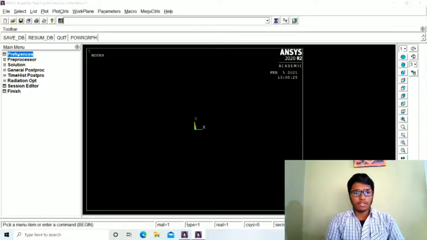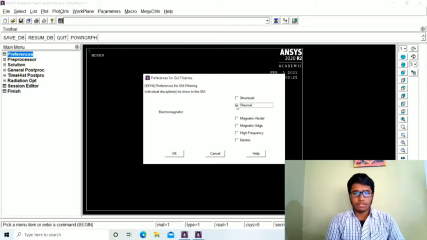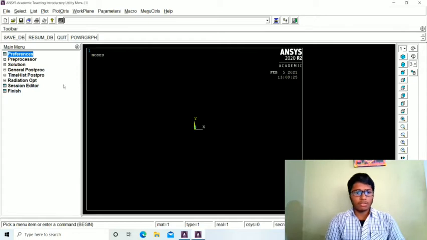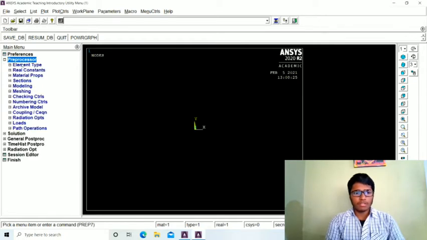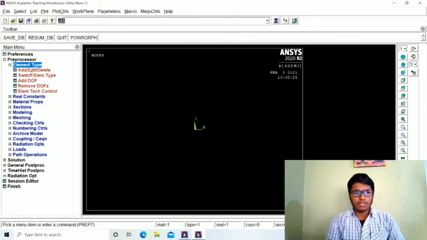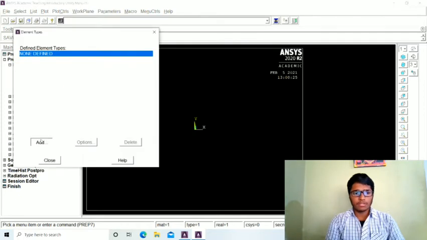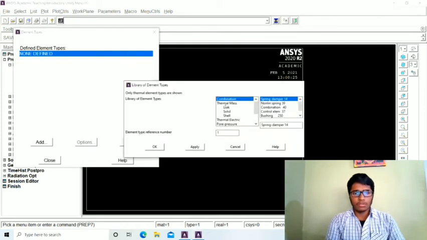First go to the preferences, then select thermal. Now go to the preprocessor, then go to the element type, then add the element. Now go to the thermal mass, then solids. Now select quad 4 node 55.